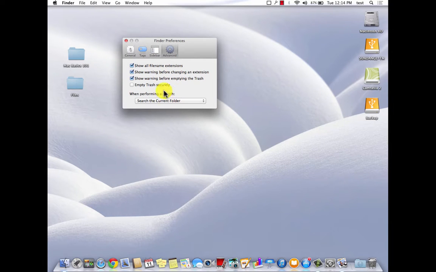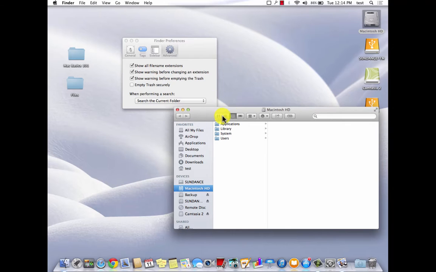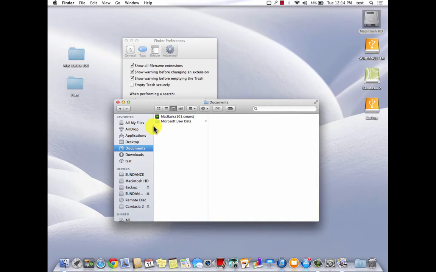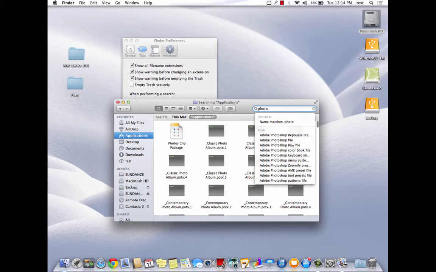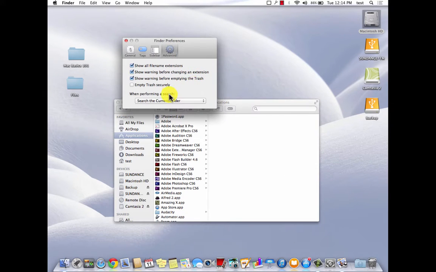And the other thing is, when performing a search, search the current folder, because this really drives people nuts. When you're in a folder with a zillion things, like the applications folder, and you're wondering, do I have Photoshop? You search and it searches this Mac. I don't want to search this Mac. I'm in that folder for a reason, because I want to search that folder. There is a use for that, but 99% of the time I really want to search that folder. So I usually just check current folder.